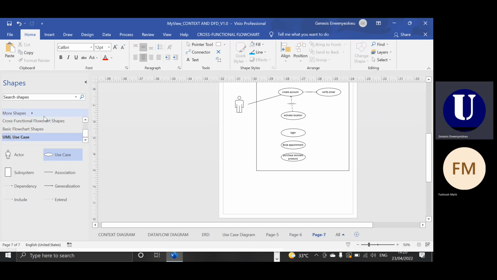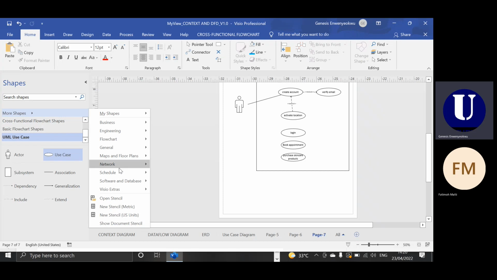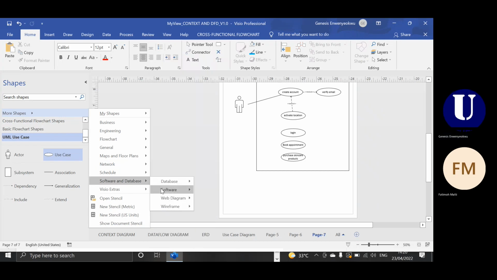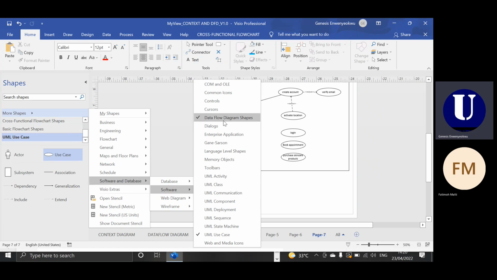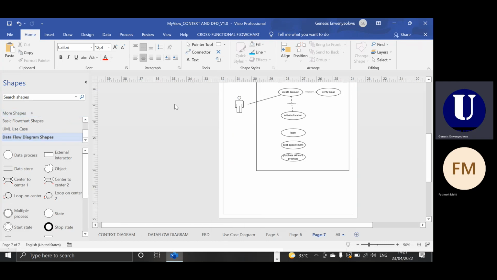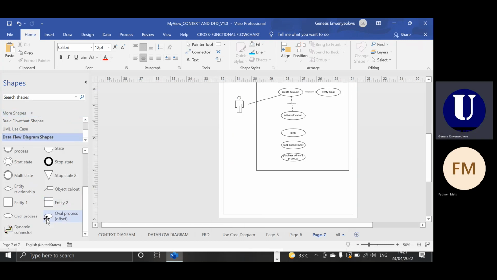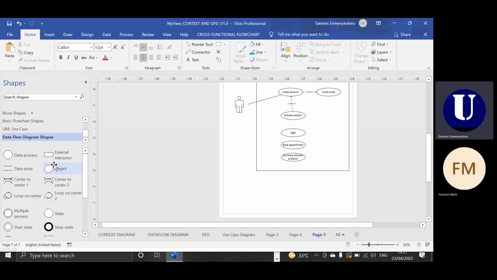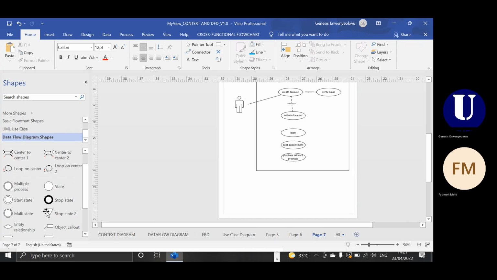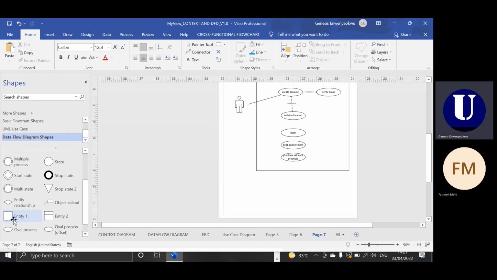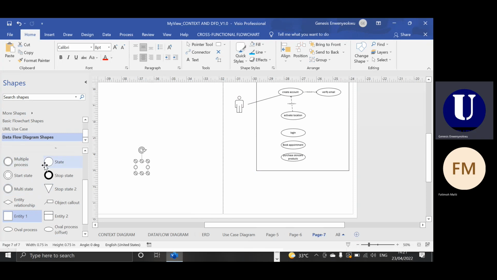Same thing with your context diagram. You want to draw a context diagram. All you have to do is go to more shapes, go to software and database, go to software and click on data flow diagram shapes, and then you have your context diagram to draw. These are your context diagram shapes. You have entities, we have data stores, right? We have external, we have the data process, we have multiple process, all of that. All of this will be used when you're drawing your detail, that is level 1 and level 2, but to draw your high level context diagram, take your entity, take your process.